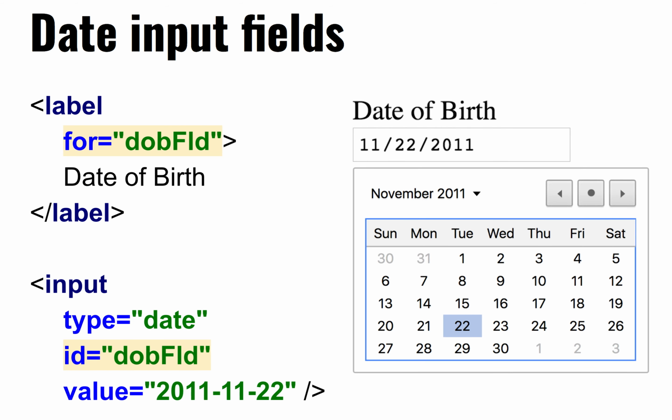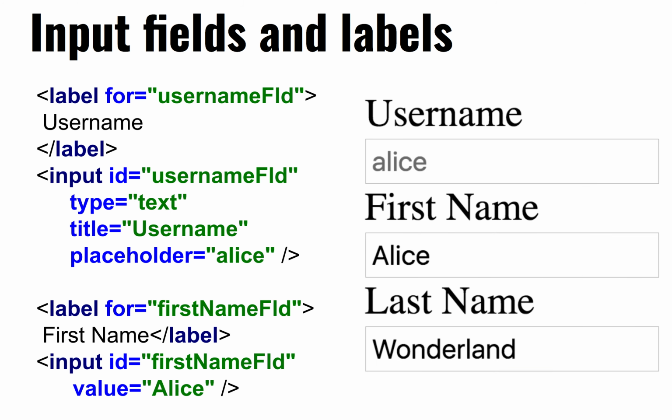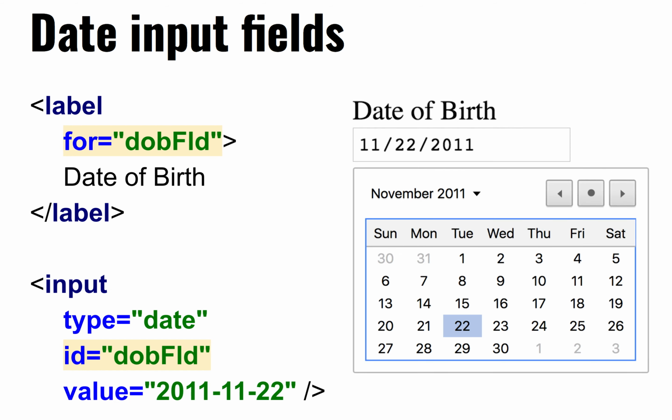So you can also notice that you can give input fields default values, right? With the value attribute, so you can give it an initial value for the input field. So here's an example for the date input field, where you use a type equal date. You have the label over there, date of birth, referring to this input field, so that if I click on the label, it selects the input field.